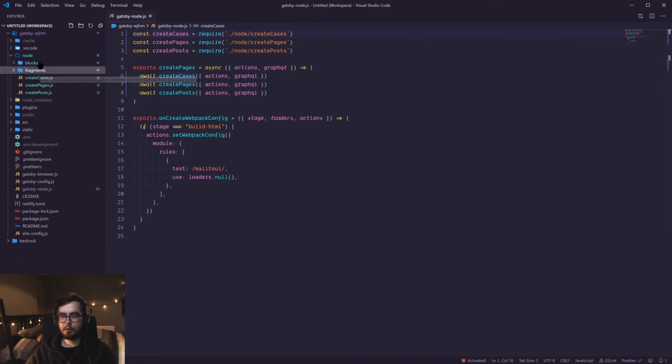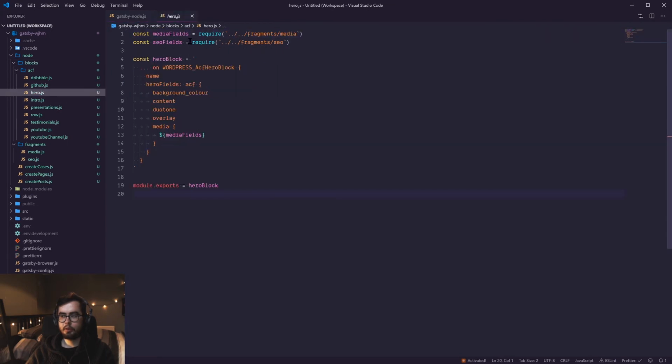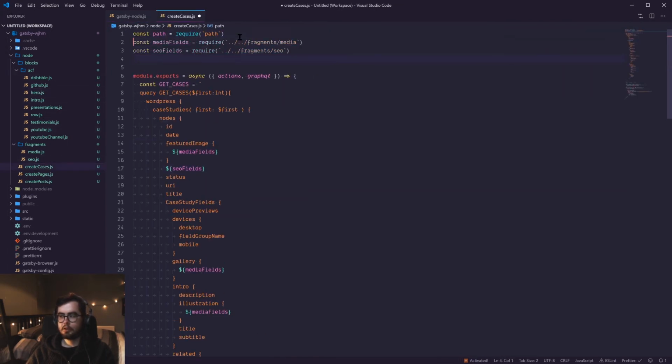Now, the reason I've separated these is because we want to bring these fragments into not only blocks in the top, but we also want to bring these into the case studies page, which will need a slight update to the path.